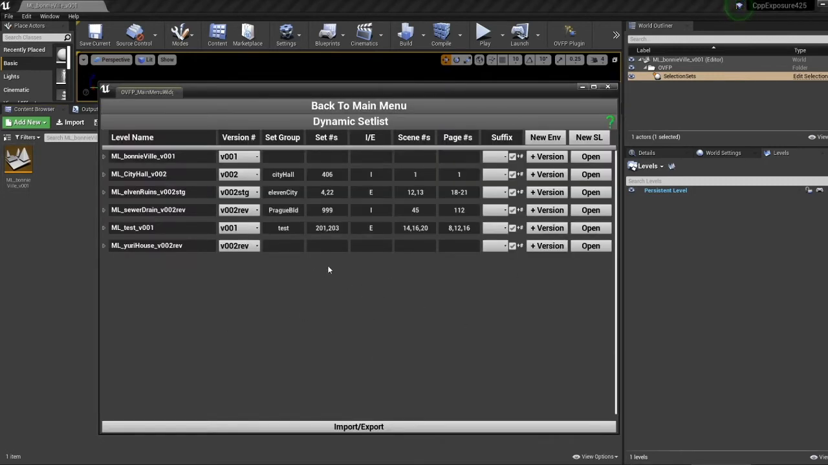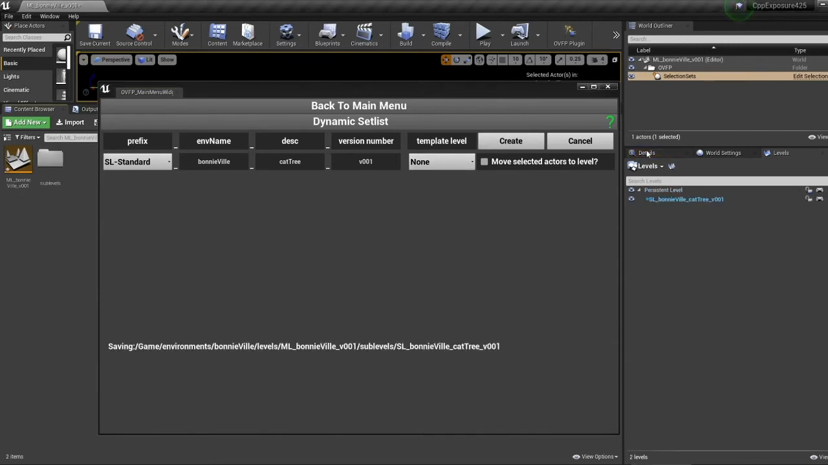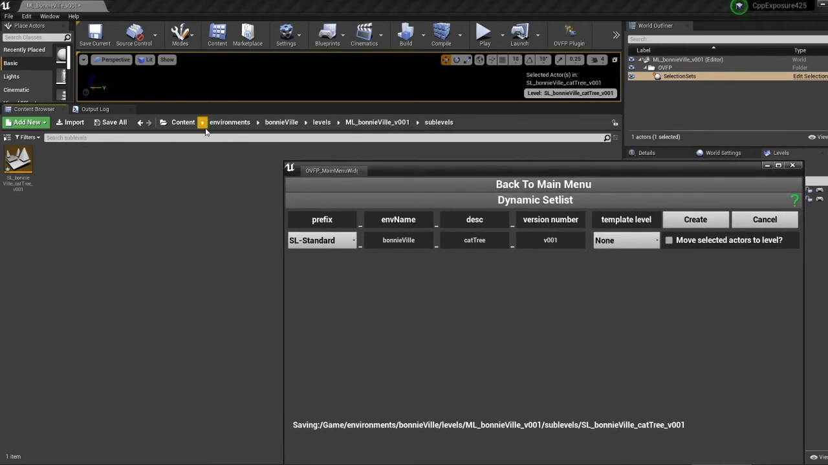So back to the Dynamic Setlist. With the level I want to add a sub-level to open, I click this new SL button. Choose which type of sub-level I'm going to be creating. First, I'm going to create a standard sub-level, and we're going to call this cat tree. I'm going to ignore the template level for right now and just hit create. As you can see, there's now SL Bonnieville cat tree version 1 in the levels browser, and in the content browser it created a new folder sublevels and put SL Bonnieville cat tree version 1 in there.